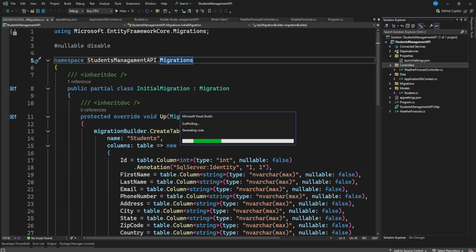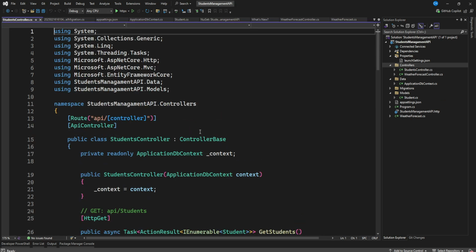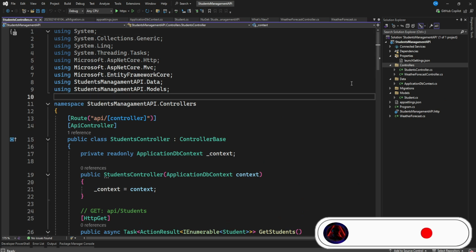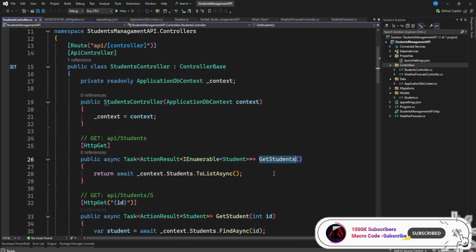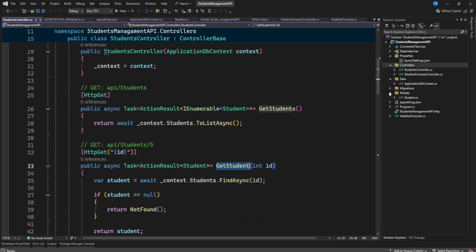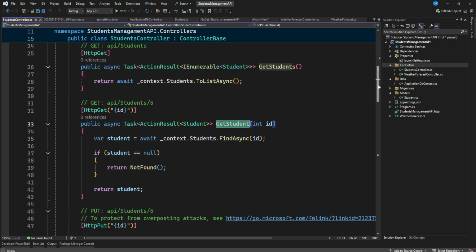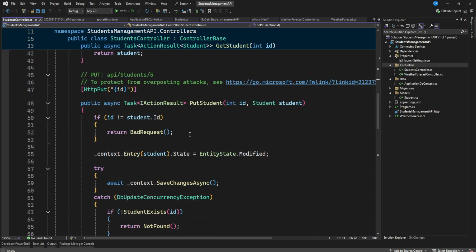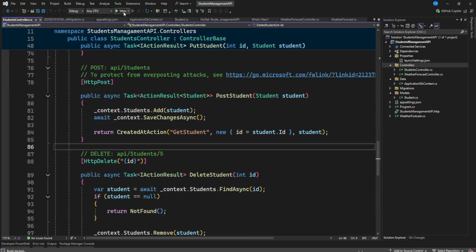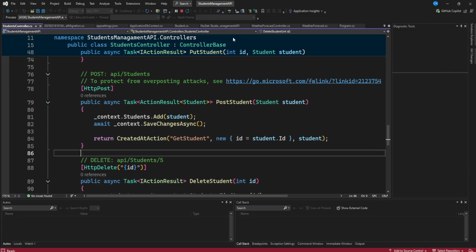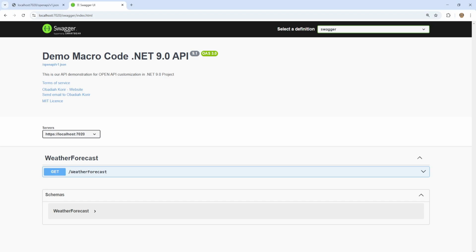So as you can see, our code is generating, and this will generate all the endpoints that we want. You can see all our endpoints have been generated. We have our get students, here our get student by ID, put student, and all that information. So if we relaunch our app, you should be able to see these endpoints already there.